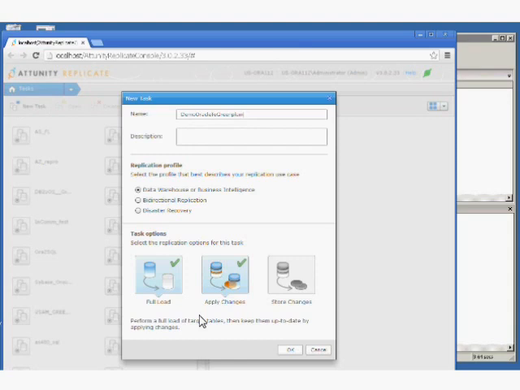Then the apply changes option is going to keep everything in sync. All the changes that we have on the source will be captured and applied as they happen to the target. So this is an ongoing step. You launch the task, and it's going to run and continuously capture and apply changes in near real time. So we can click OK and get to the task screen. So this is the design screen of the task.